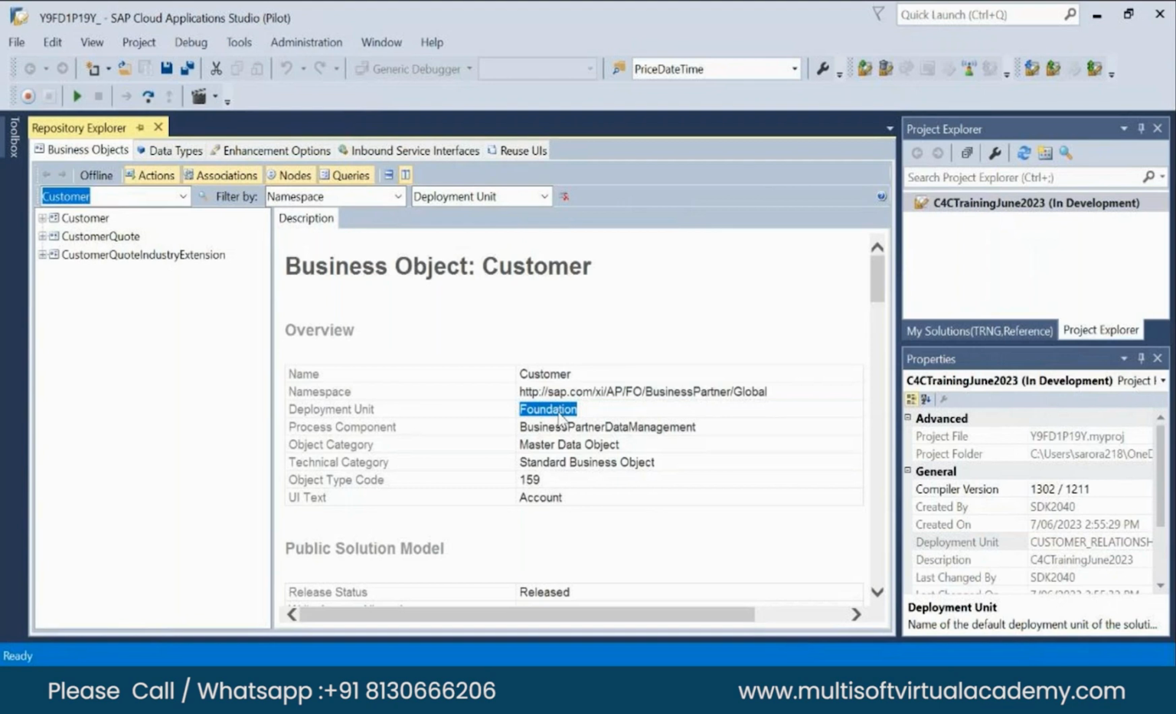Like if I have to fetch the account and paste it into an opportunity or into a ticket, the system will not allow me, because my customer is a foundation deployment unit, and my solution is customer relationship management, which is CRM. If somebody says you have to copy one field from one deployment unit to another deployment unit, how will you do it? You can't do it. It's read only for you. The system will not allow you. The system will give you a message: no, it's not possible, it is a different deployment unit.